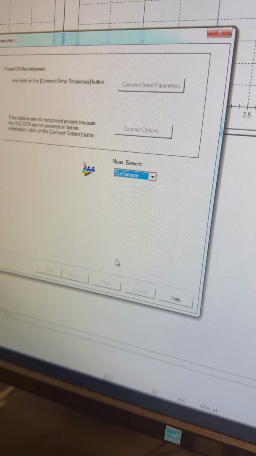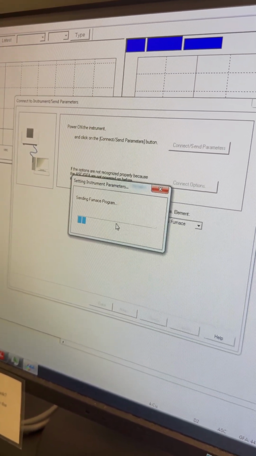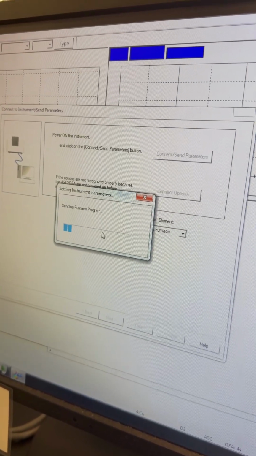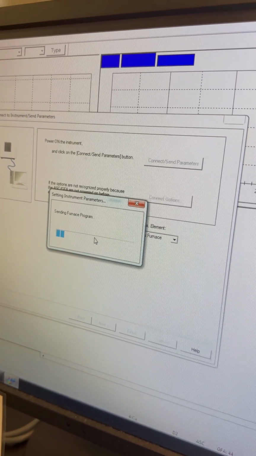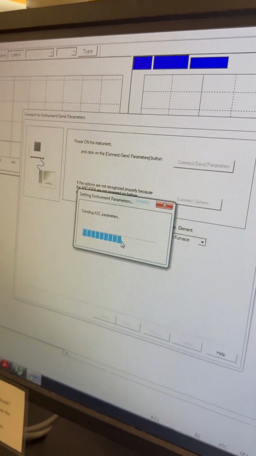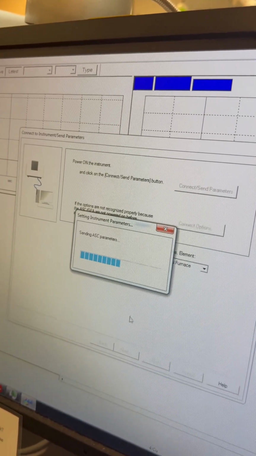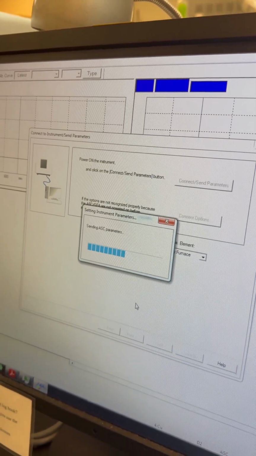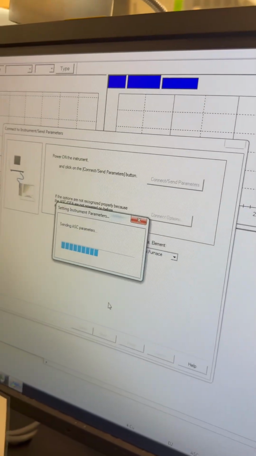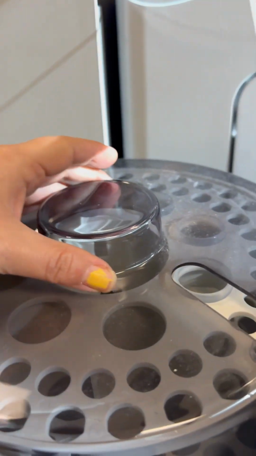Then we're gonna wait. It's sending the program to the furnace and checking the furnace parameters. It's just the usual check of the system. Meanwhile, I'm gonna show you the auto sampler.